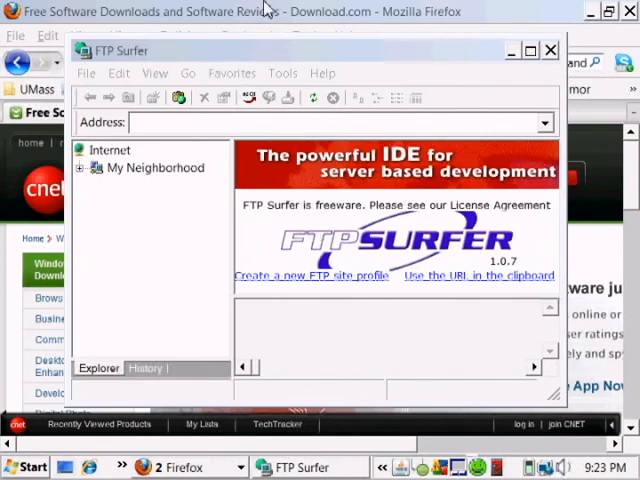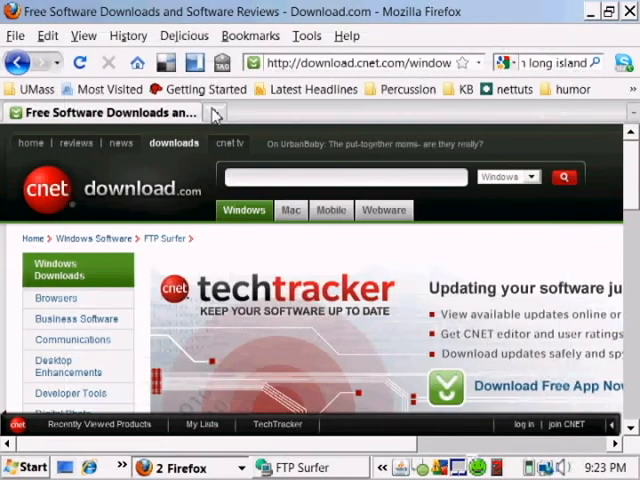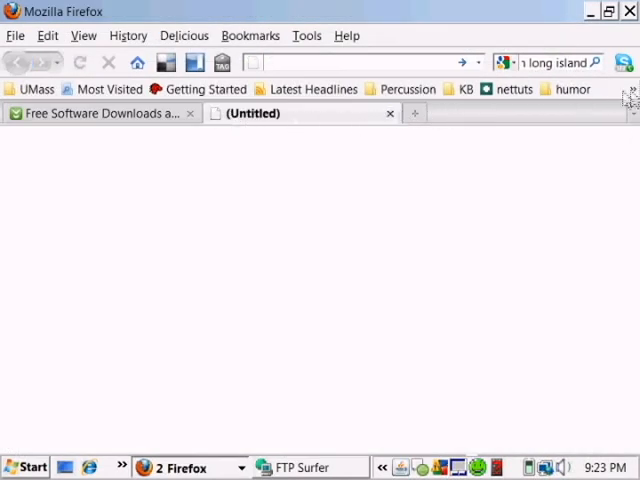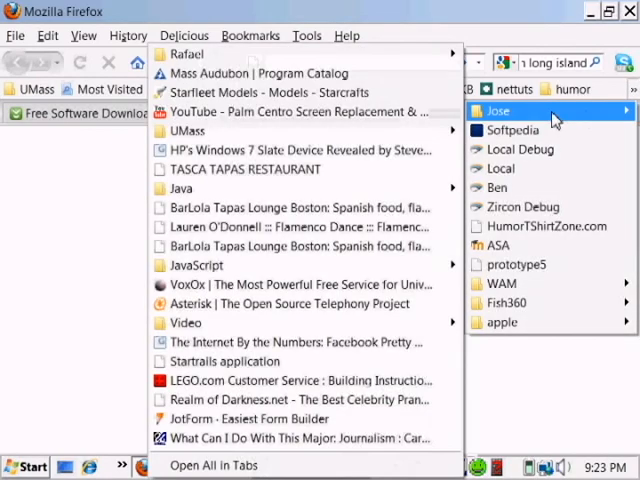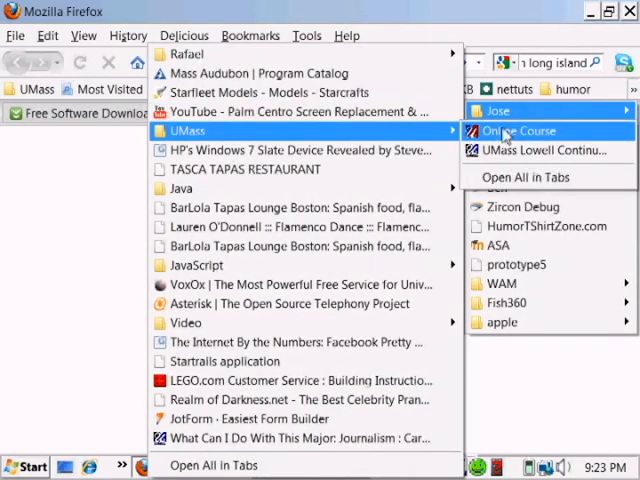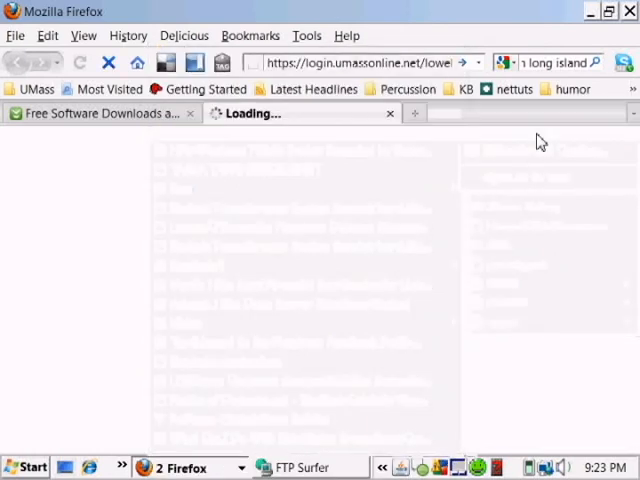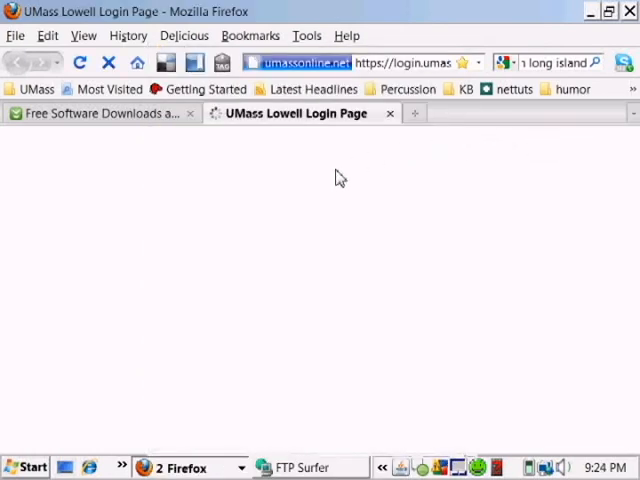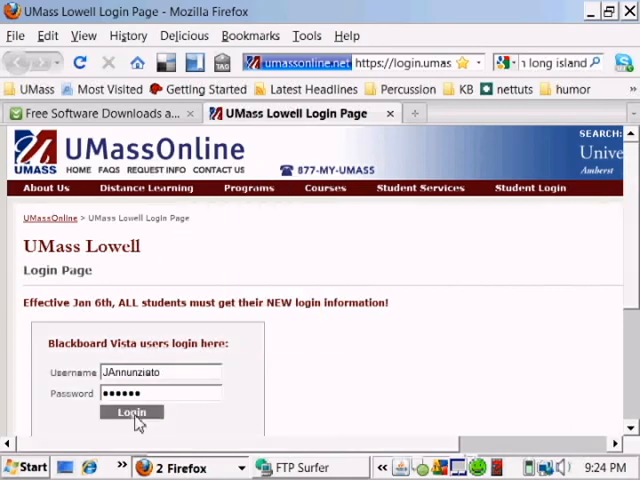Alright, so now we have to tell FTP Surfer what the name of the server is and how to log in with username and password. This information was sent to us by the system administrator as an announcement. So let's go back to Blackboard and look for that announcement that was sent by the system administrator.